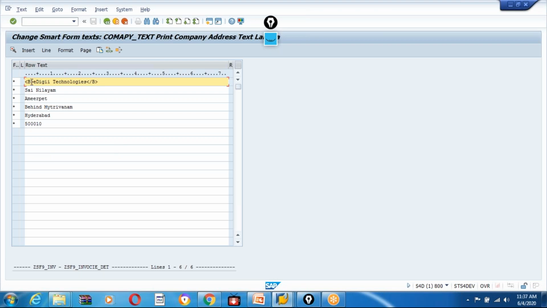So here I design a font with a bold B1. Here you need to put B1, guys. That's it. See, now this EDG technologies becomes bold, guys. So that's the way of bolding the text in the text editor.